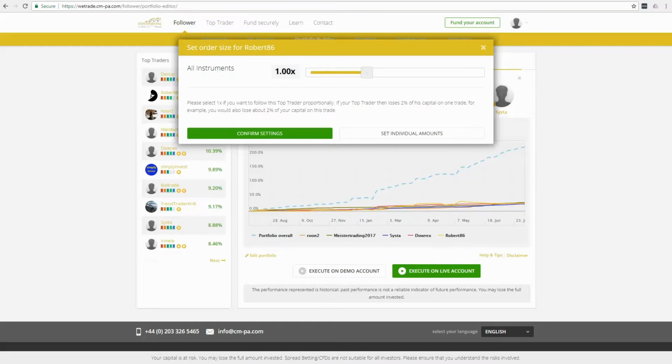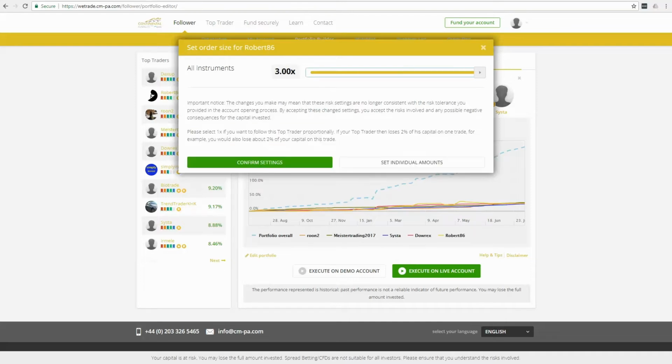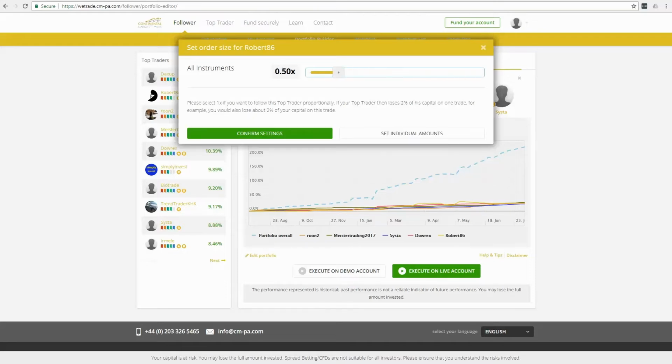That means you will be matching your risk with their risk for all instruments that this particular top trader chooses to trade. The slider can be taken all the way up to 3x or all the way down to 0 in 0.25 increments. If we read this, it says that please select 1x if you want to follow this top trader proportionally. If your top trader then loses 2% of his capital on one trade, for example, you would also lose about 2% of your capital on this trade.